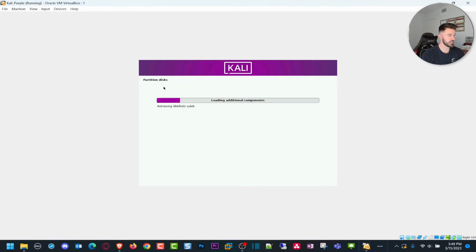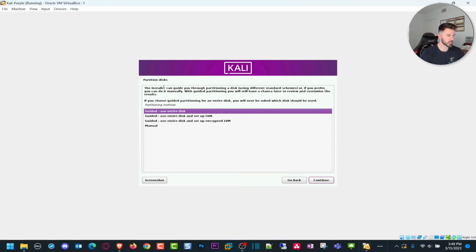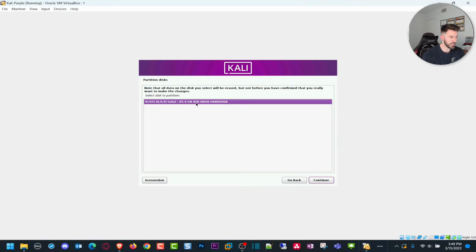And it's going to detect the disks that you created. So my disk was 80 gigs, I believe I chose. So once this is done, it's going to give us the disk. So in this case, I want to go ahead and just use guided, use entire disk. That's totally fine with me. And this is the 80 gig VirtualBox disk. Go ahead and hit continue here.